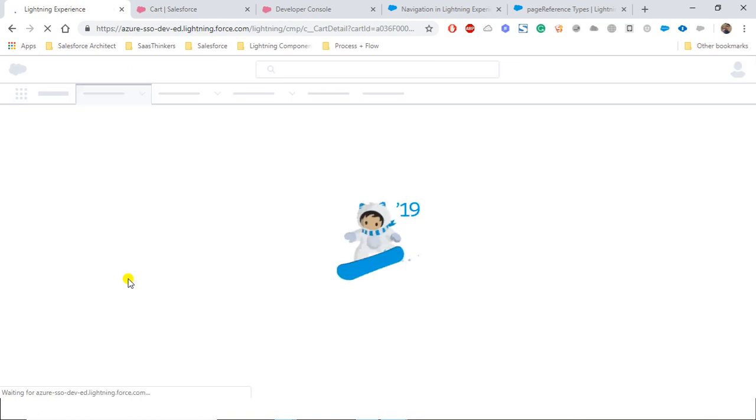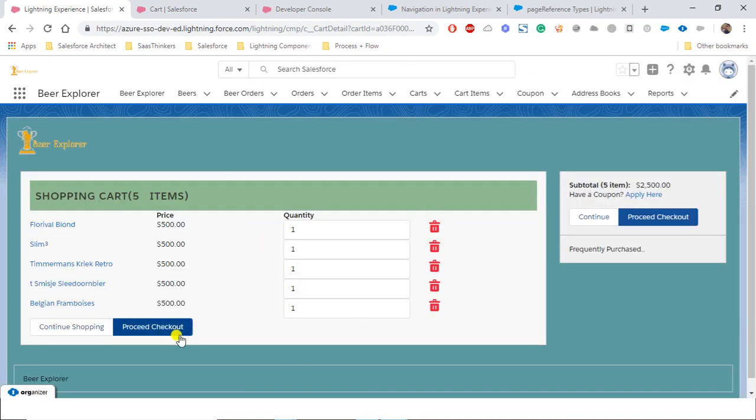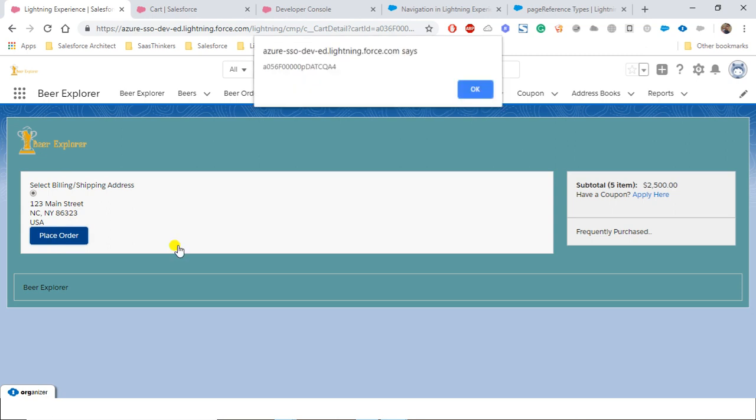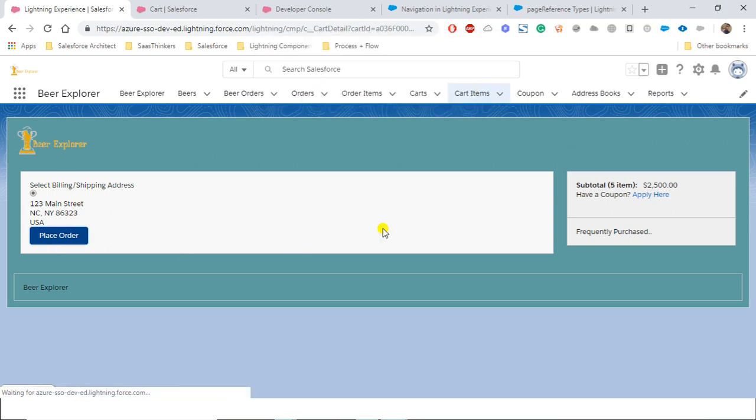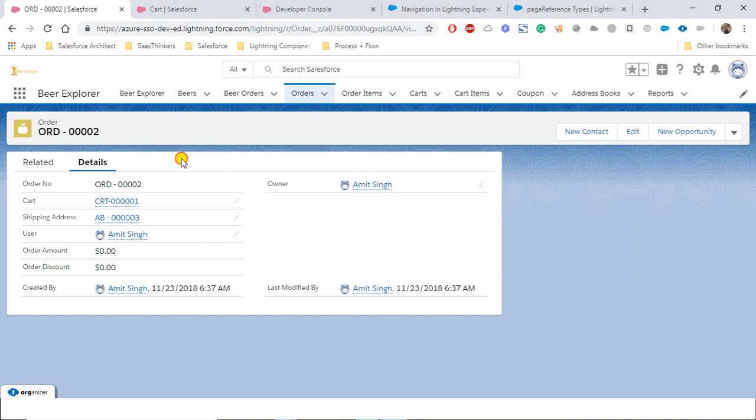So here what we will be able to do, you can see we have 5 items. Click on the checkout, select the address, place the order, and you are getting the ID. Yep, the order has been placed successfully. Order ID is order 002 and the user is here.